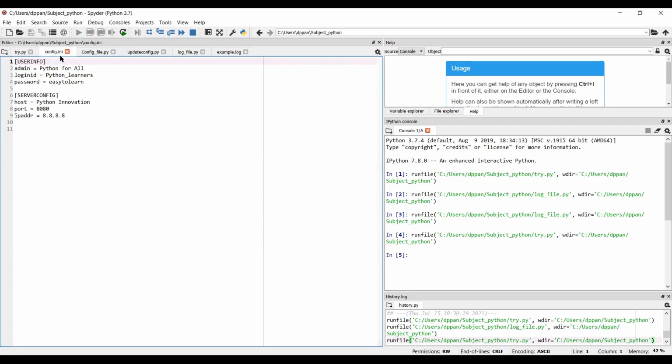So when you see over here, this is your ini file, which now has the two sections, right, which are separated by square brackets. Okay, which includes the username section and your server configuration. Okay, so you have your keys as well as your values. Now, how is the configuration file being submitted?